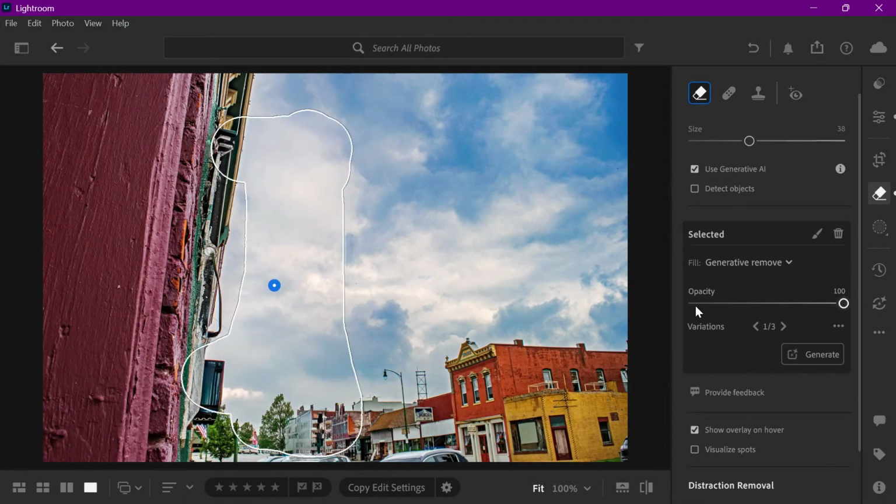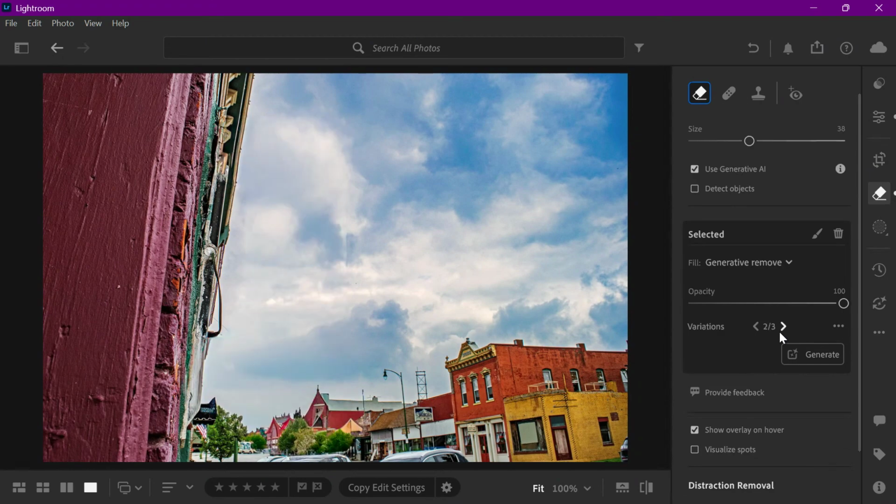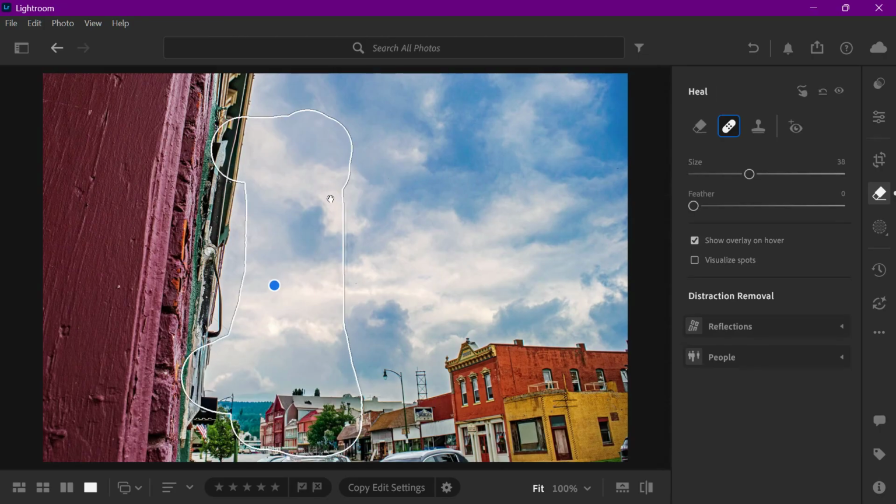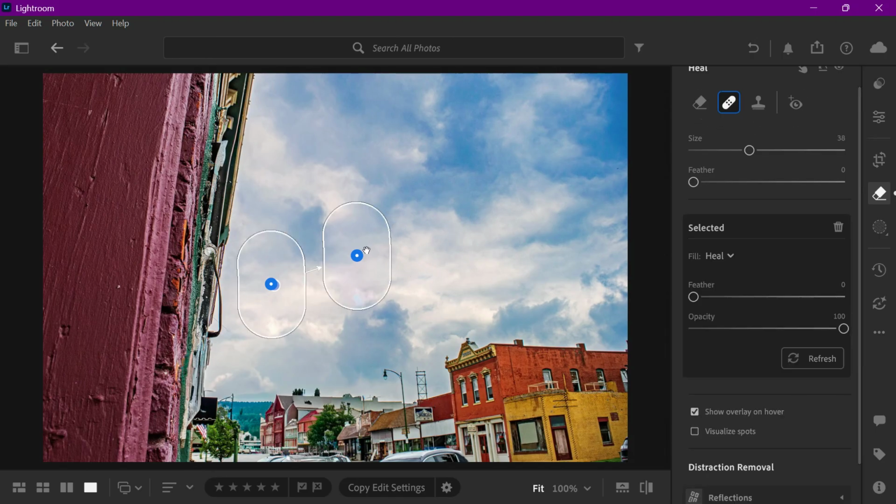If the first result is not perfect, don't worry. You can adjust the brush and try again, or cover a smaller area for a better fill. This is especially useful for cleaning up backgrounds, removing random objects, and making your photo look more polished without needing advanced editing skills. Now let's move to the second big AI feature, subject and background selection.